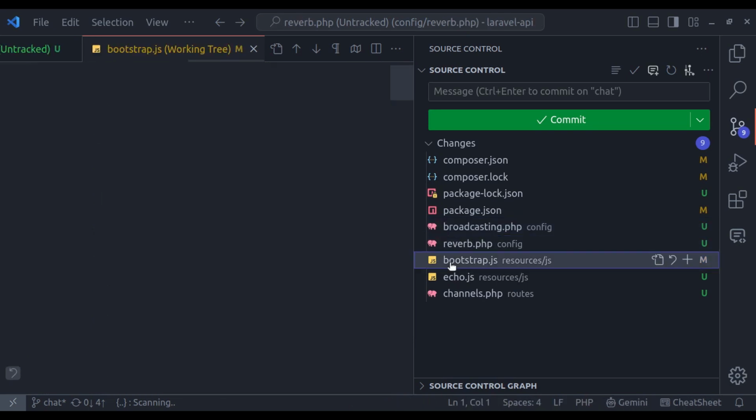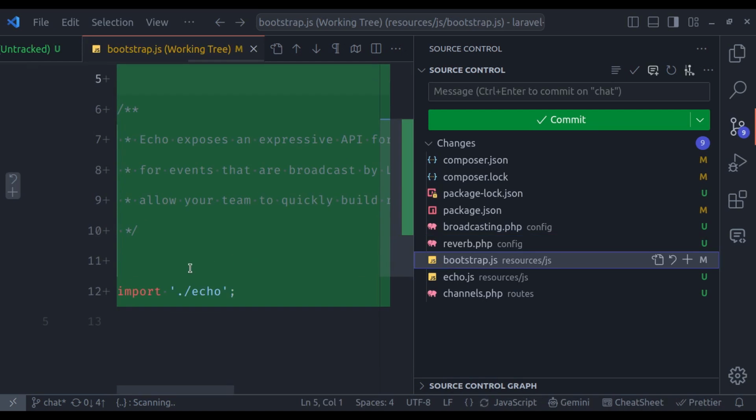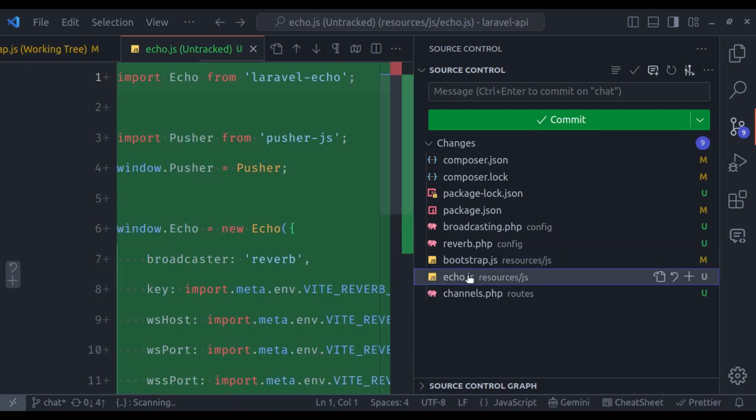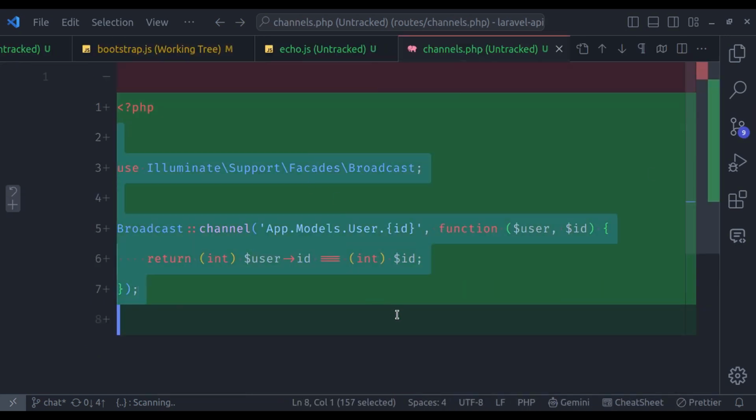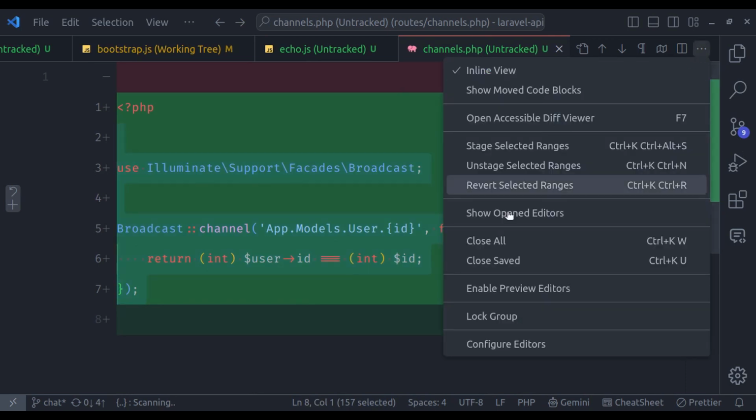Next, in the bootstrap.js file, it has imported Echo and it has published this echo.js, and this is important because we will copy and use it in our Nuxt 3 app. And it has also created this channels route file for handling real-time broadcasting.